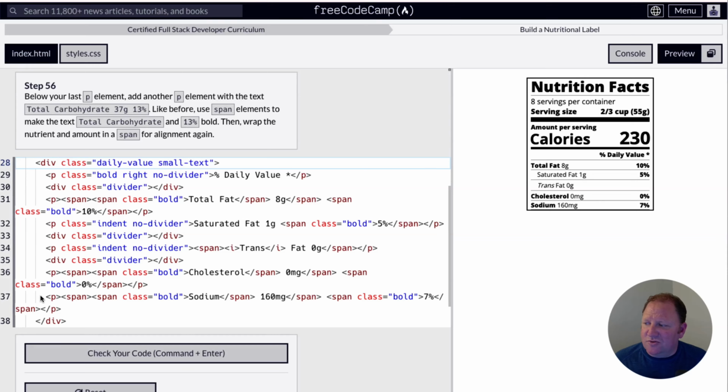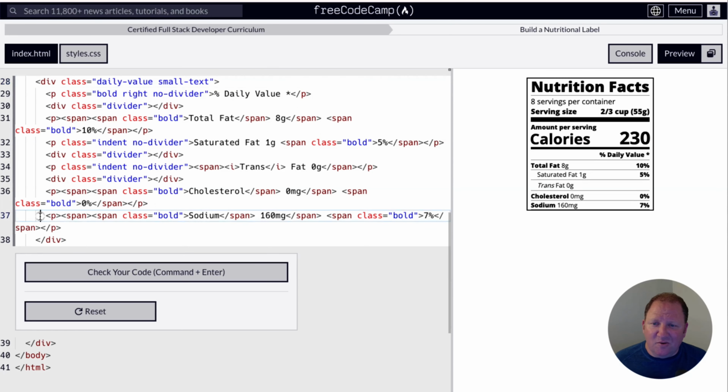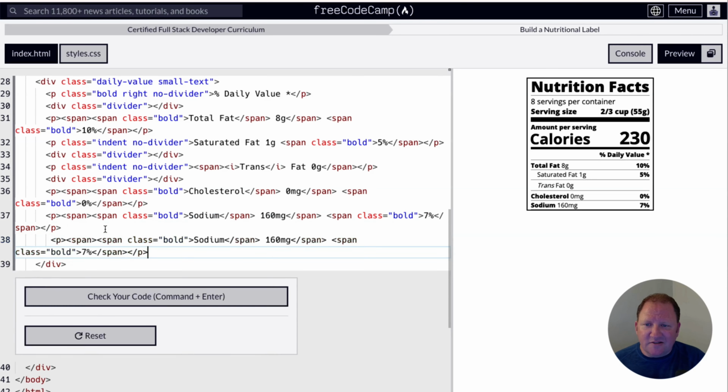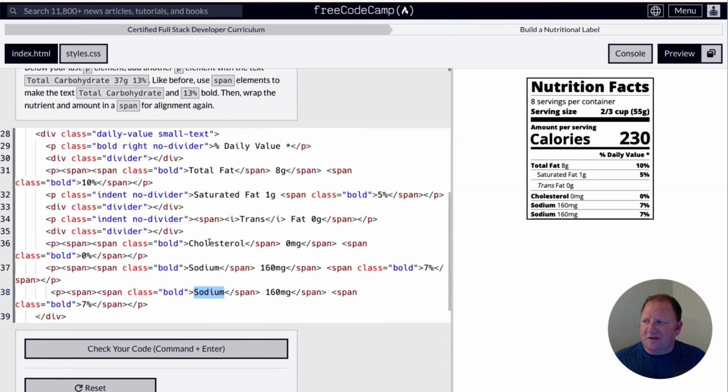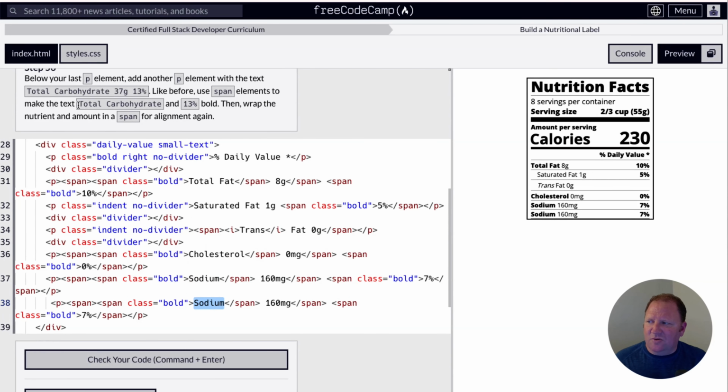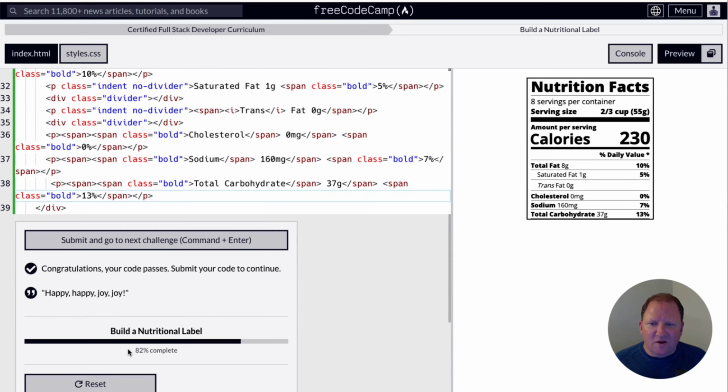But I'm going to do the same thing that we did in the previous step. I know it doesn't work well with coding practice, but we'll at least get this correct here. We want this to be the total carbohydrate. So I'm going to make sure that I copy it from up there, paste it there. This is going to be 37 grams. So again, take off the milligrams, 37 grams. And then for the percentage, this needs to be 13. All right, let's go ahead and check our code. Congratulations, it passes. Our nutritional label is looking really good. All right, moving on to the next step.